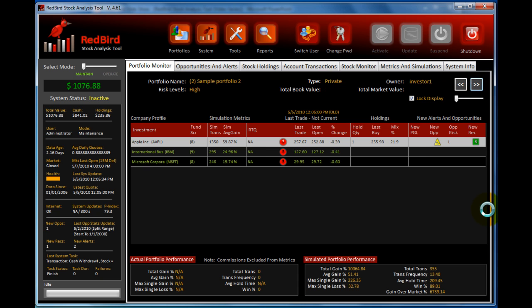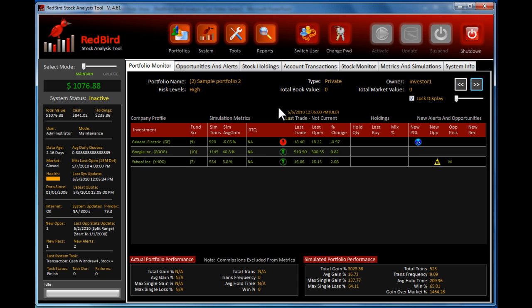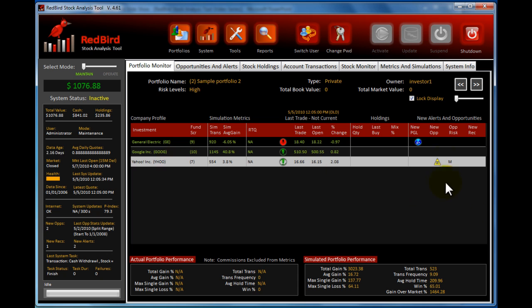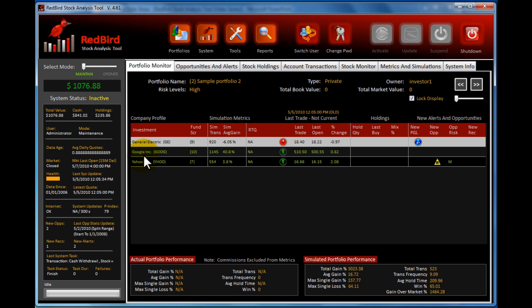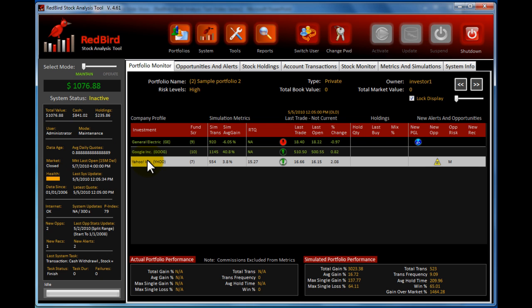If I click on portfolio number 2, I'll notice that I have a buy opportunity being suggested here for the Yahoo stock. Again, my market data isn't current. I'm going to assume that it is current. Normally, I wouldn't execute an opportunity unless the data were current. But in this case, I'm going to right-click on this entry and say Execute Buy Opportunity. So I'm going to take the opportunity that's being suggested to me and execute that.